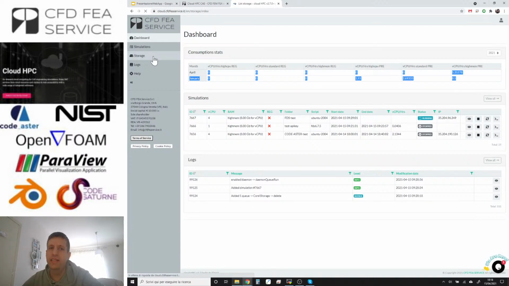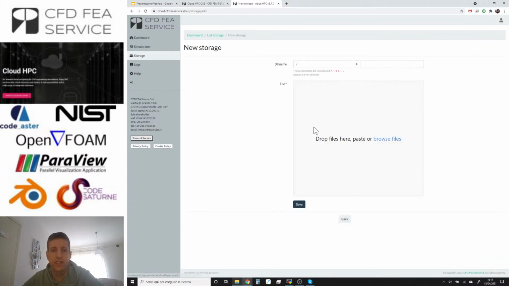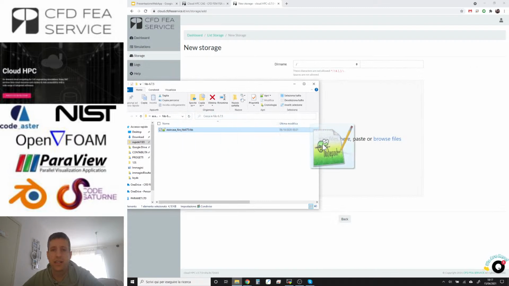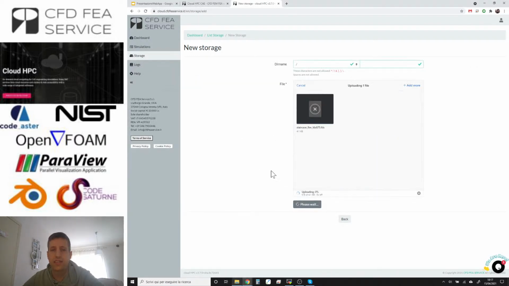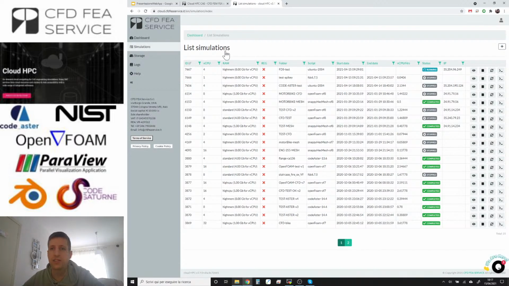We have a storage page, which is basically a data exchange between your local computer and the cluster, which can be used now to upload the FDS file we just defined. So I press the plus at the top right, and I drag and drop the FDS file over here. I press save, and this file will be uploaded onto the cloud. Here you can see the FDS file at the bottom. So once you've done that, in order to execute the simulation, we just have to go under the simulation tab. We press this plus button here, top right.